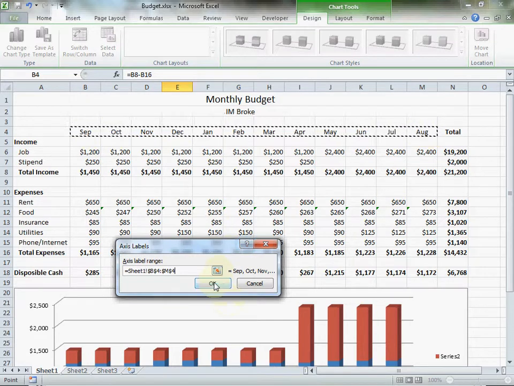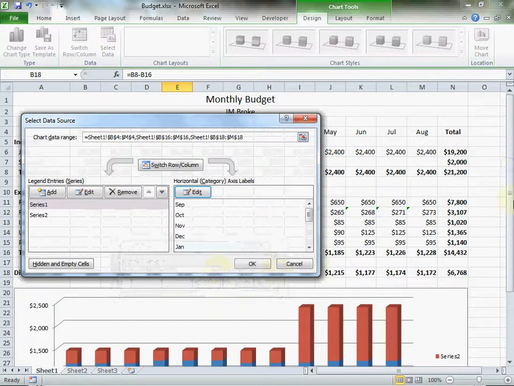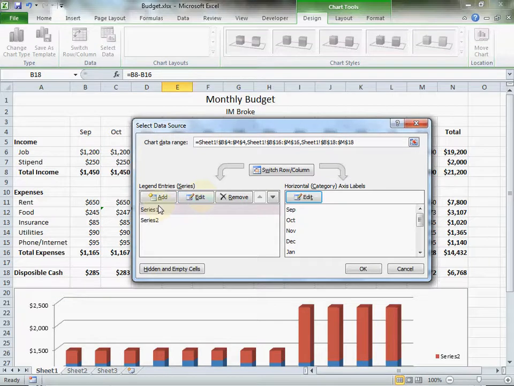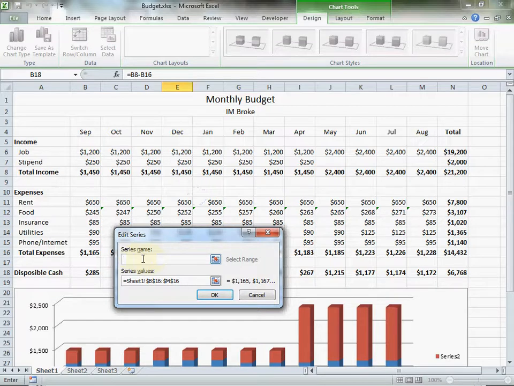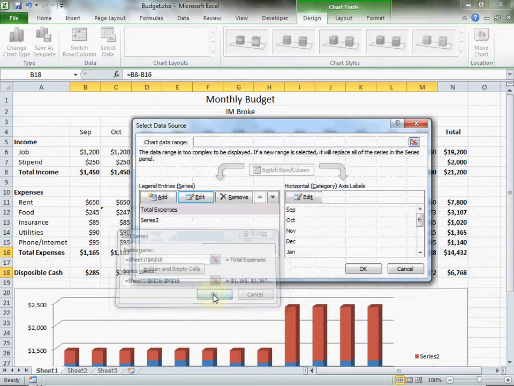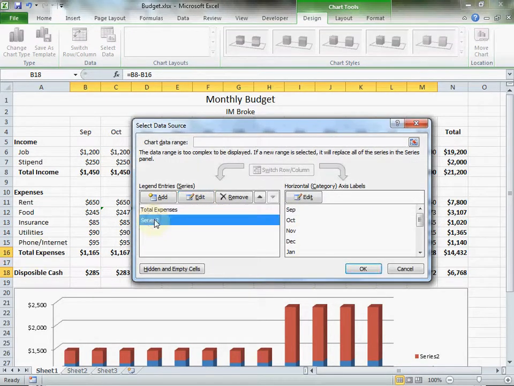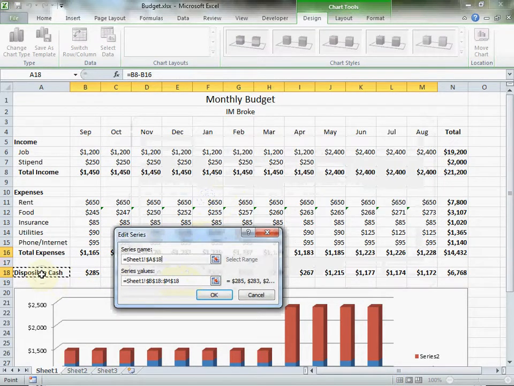We can do that, click OK, and the values are filled in now. I can't show you because until I close this window I can't scroll this. The other thing that I want to do is change these two series labels. So again I can edit those. I'll click edit, highlight the first one here and click edit. And again, I could literally type in what this is, or I could simply say I want this label to go in there. And then the same thing for series 2. I could say I want the label to be disposable cash.